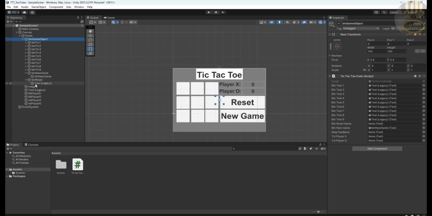And BTN reset, repeat the same thing. Okay. We also need to repeat the same thing for TXT player X. That is it right here. So TXT player X, I'm going to grab all of that. It's a text anyway, just dump it in here. TXT player O, drop it right here. Now, only one is left, and that is supposed to be the message.